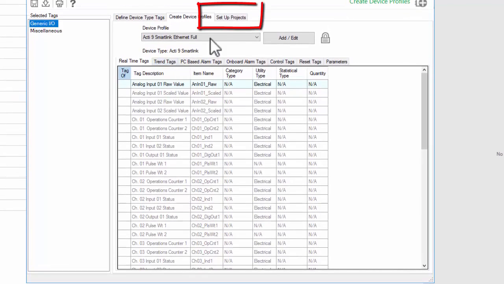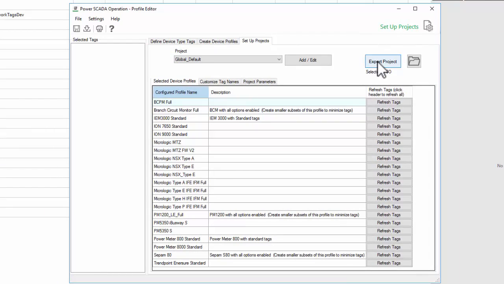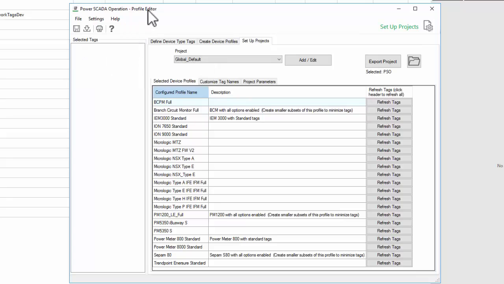The last step is to define a project in Profile Editor and export the profiles. In most cases, this means choosing your project, selecting your desired profiles, and then exporting. Once this is done, you will be able to add devices to your project database using those profiles. You also have the option to export your project to a file that can be imported into other instances of the Profile Editor. This allows you to develop profiles on one machine, then use them on other machines.